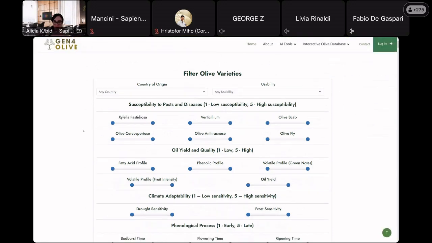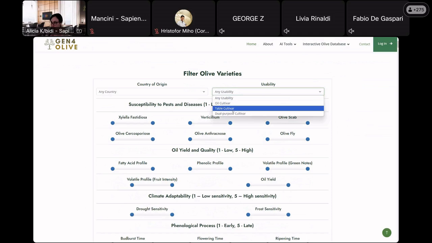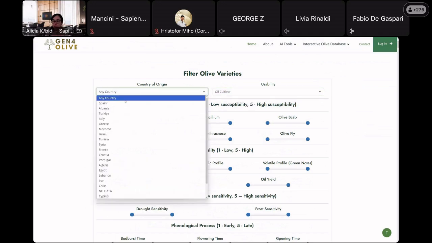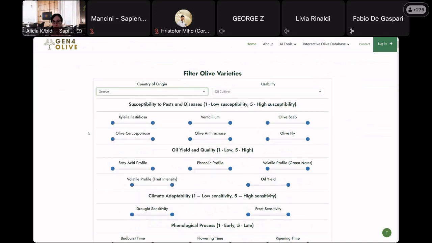So let us make an example, right? Let us see, I want to find a variety that is used only for oil production. I do not want a table cultivar. I do not want a dual purpose cultivar. So I select here oil cultivar. Let us see that I want this variety to be originary from Greece.